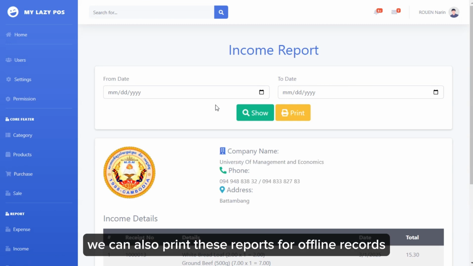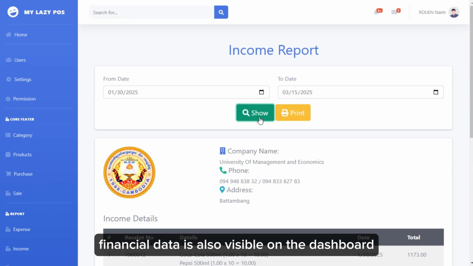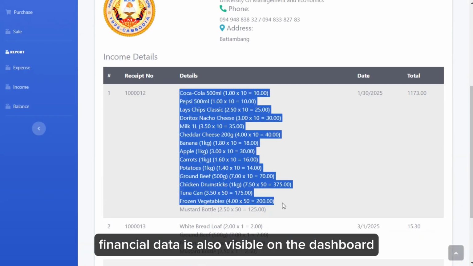If needed, we can also print these reports for offline records. Additionally, the same financial data is also visible on the dashboard, so users can get a quick overview at a glance.